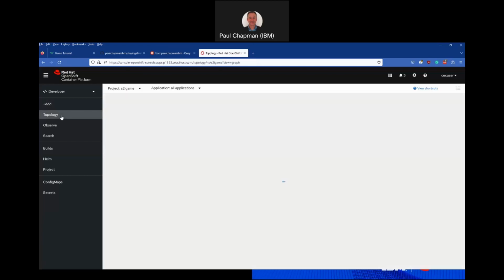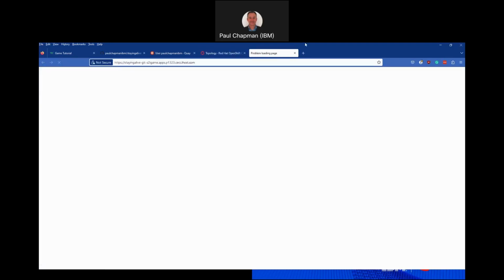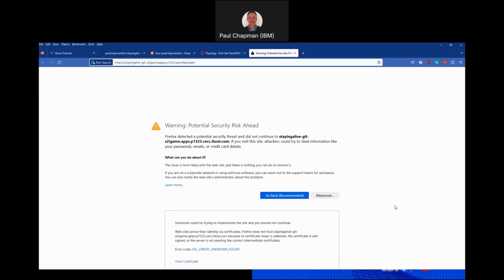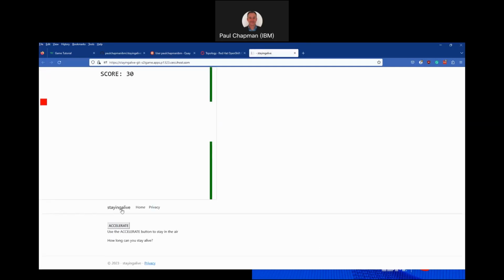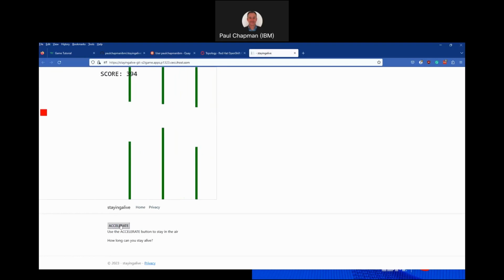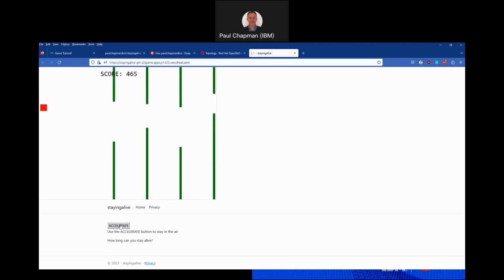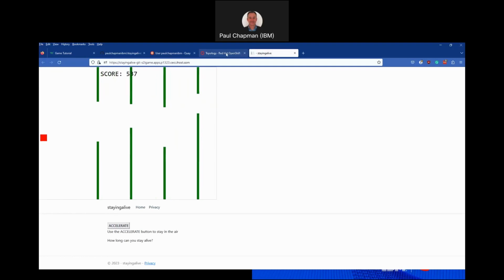So now that's the case, if we go back to topology, we can see the light blue circles turned dark blue. And if we hit the open URL, that will actually open up a browser to that application. So now where we saw the game and that source code running on x86 previously, this is now running on Power with OpenShift. So that's using the source to image capabilities.